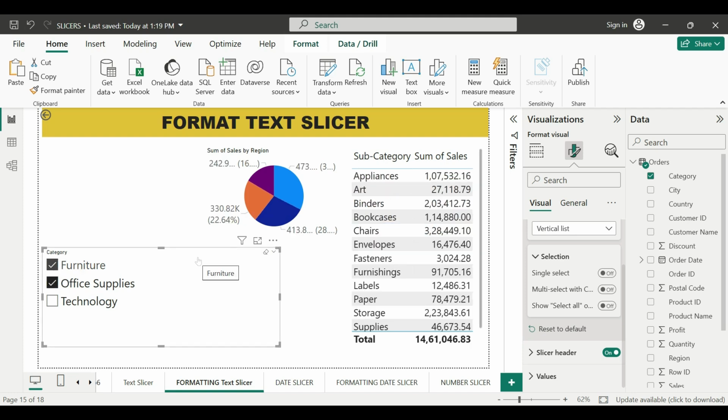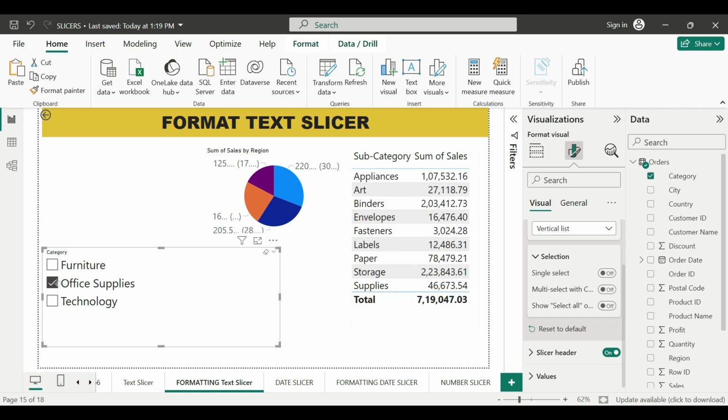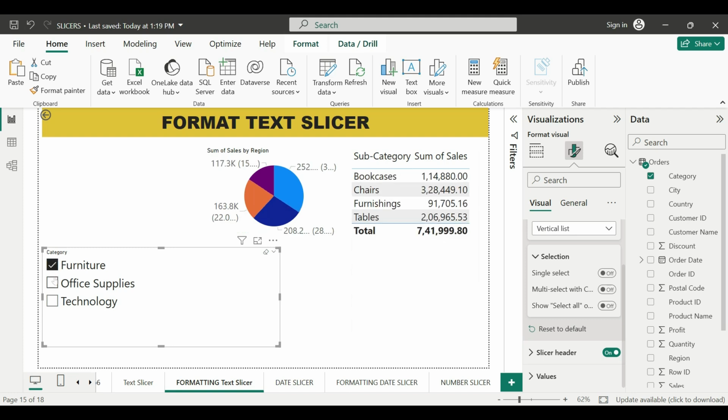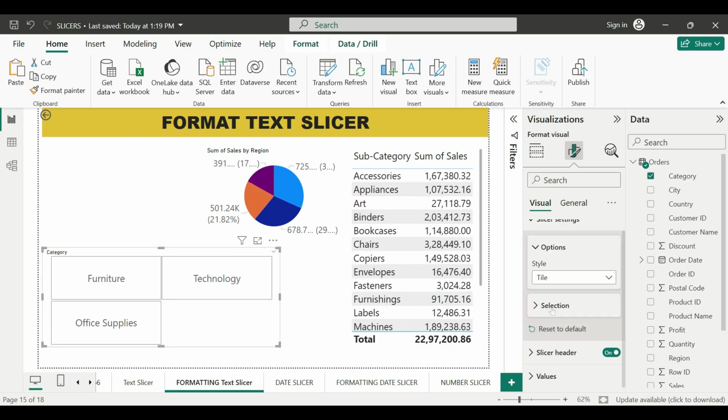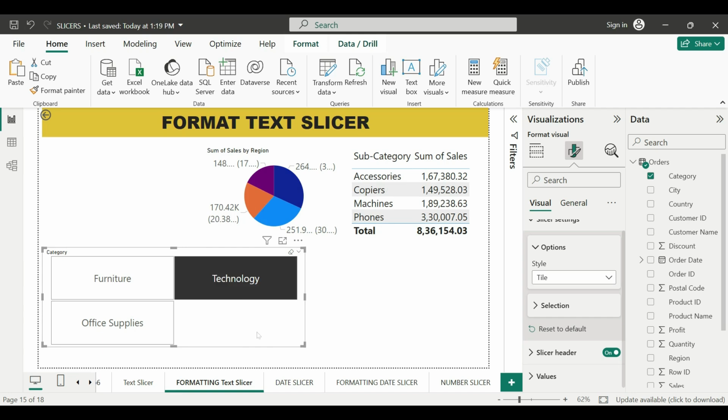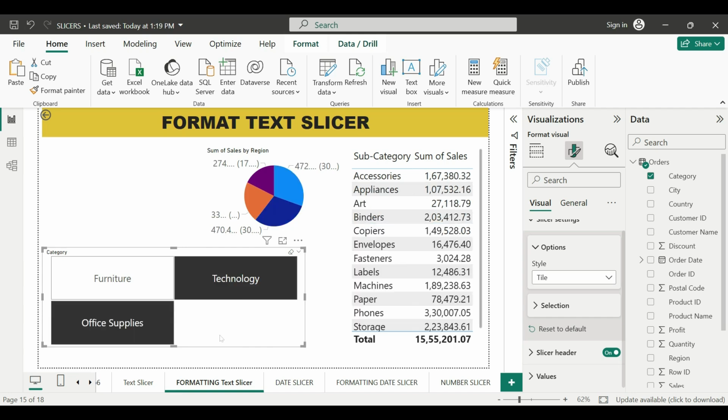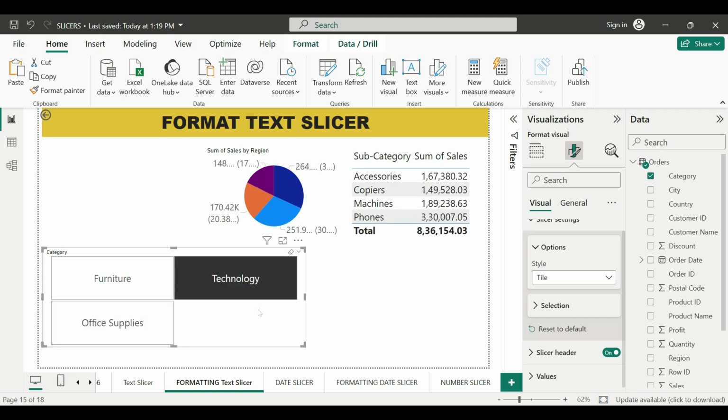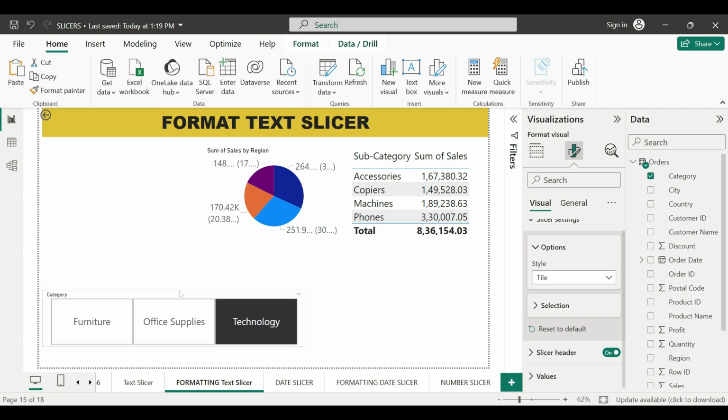Okay. Next, when the slicer looks very boring and you want to make it more interesting, you can go to the format option. Here the style is vertical. I select tile. So what happens is I can customize it this way, and it gives me a very good feel. I can click on technology and office supplies and deselect and select. You can see it's very easy now. When it is darker, that means it is selected. Right now technology is selected, and the other two are deselected.